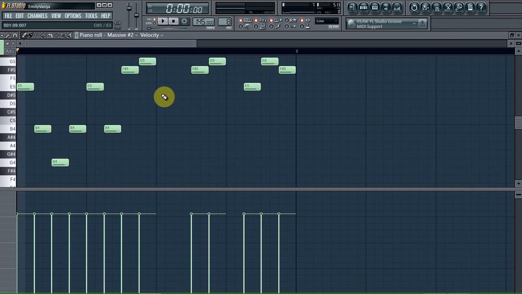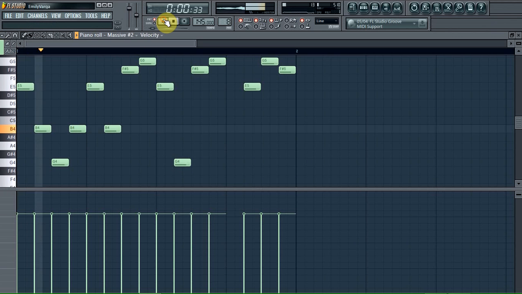Maybe an arpeggiated type thing like that might sound good. Let's see. That sounds pretty good.